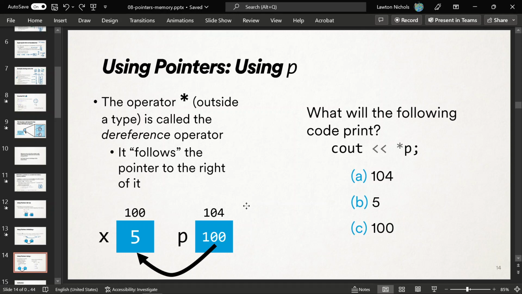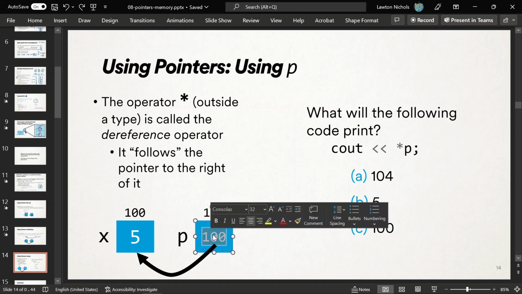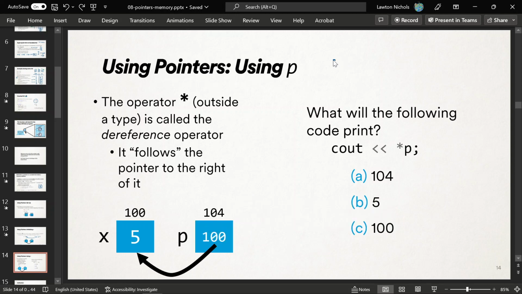So let's think about this. How can I get it to print 100? I just did that. It would have been cout what? Just P. So it would be useless for this to print 100, right? Completely useless. How could I get it to print 104?